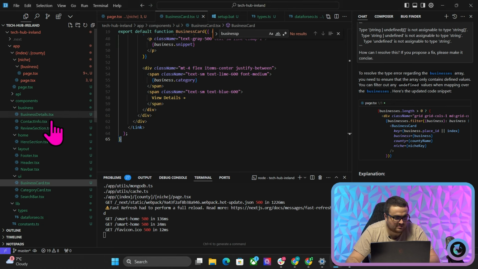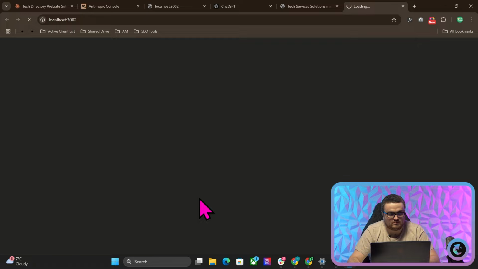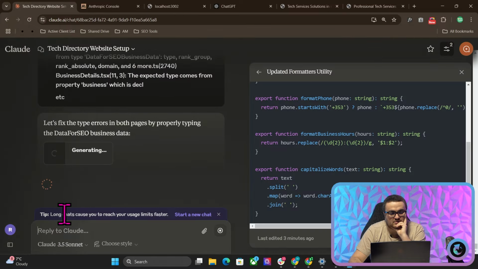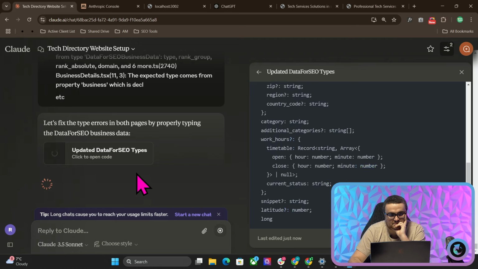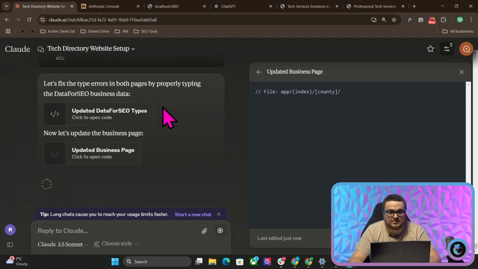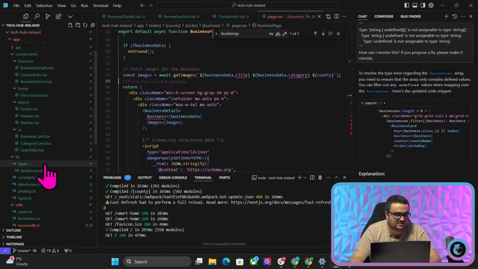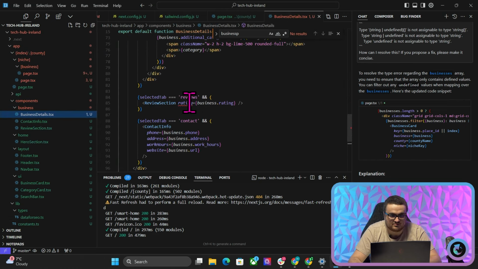And then formatters.ts. Formatters.ts, which is... Okay, that created more problems. What do you mean not found? Okay, that's it. So look, when this message pops up, long chats causing you to reach your usage limits faster, that normally means you're pretty close to running out. So oftentimes you might be tempted to try and fix all these errors with AI, but the actual problem is that the types haven't been defined properly, right? So this is app lib types data for SEO. It's here. That actually created more problems instead of fixing them.